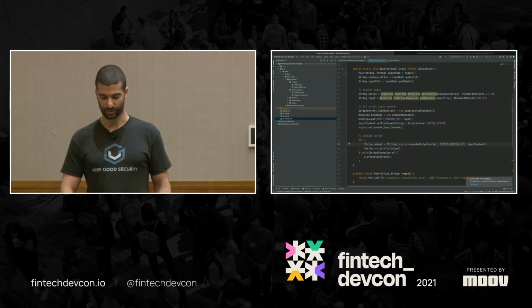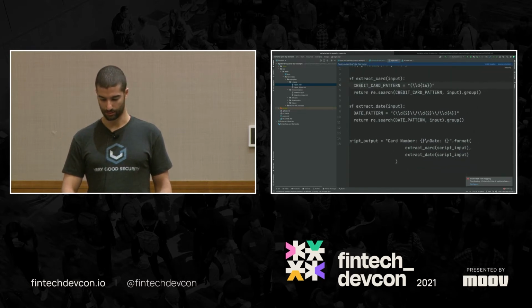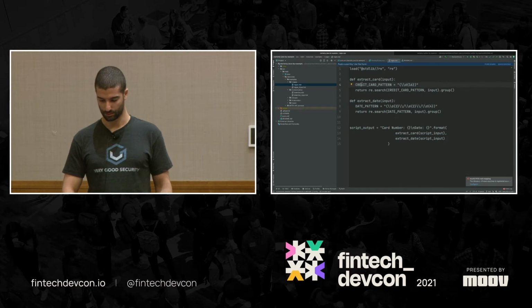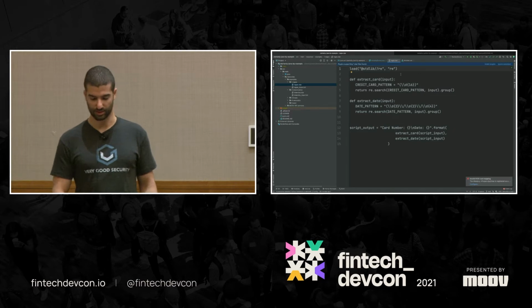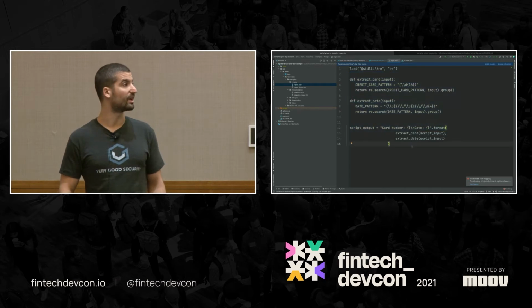Let me show you how a script looks like in Larky. As I said, it's a Python-like syntax. It's lagging. All right, so as you can see, instead of import, we just do load, and then everything else pretty much looks exactly like Python.